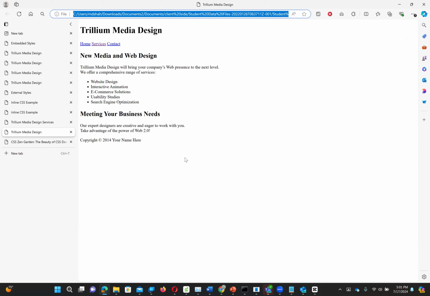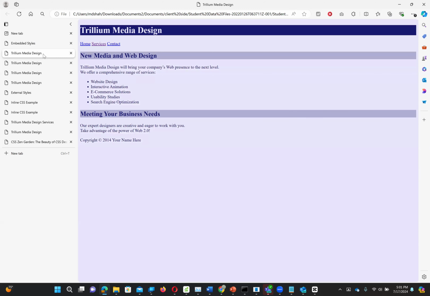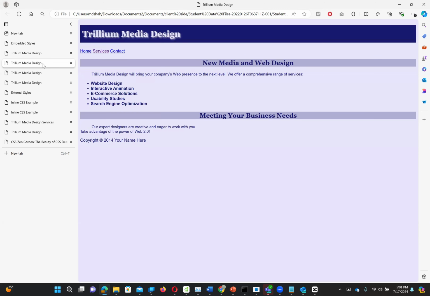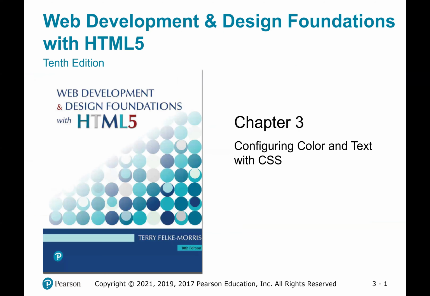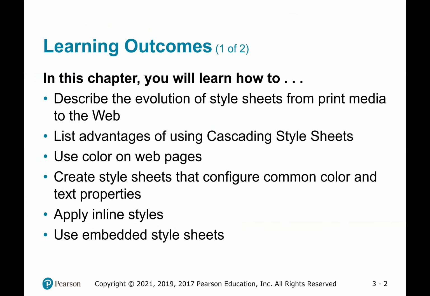But in actual web pages, you see different designs and colors. So probably this one can be shown even better if it looks like this, right? Or if it looks like this. So the question is, how do we apply these designs on a web page? And the answer is CSS. So let's talk about what CSS is.